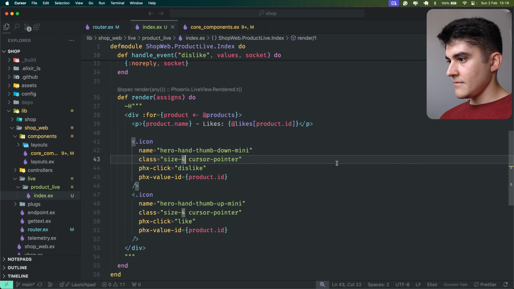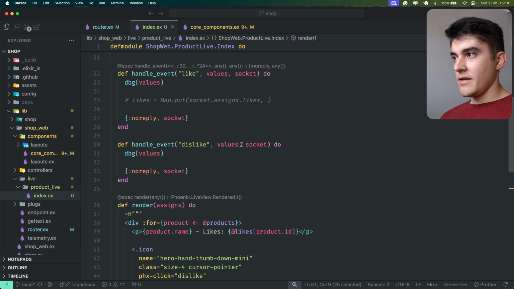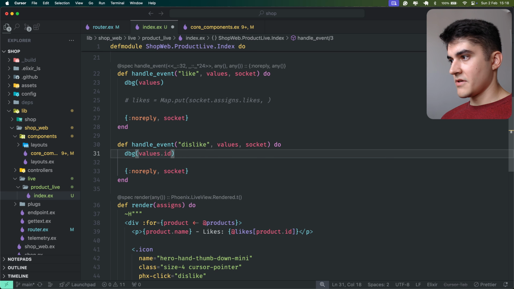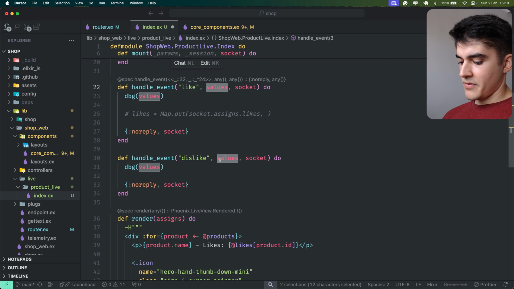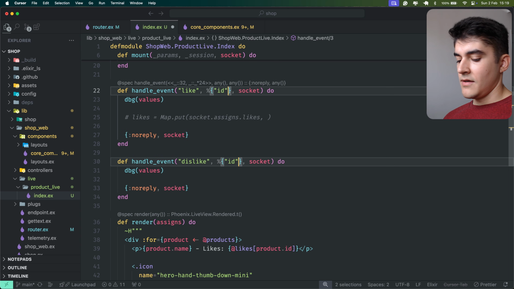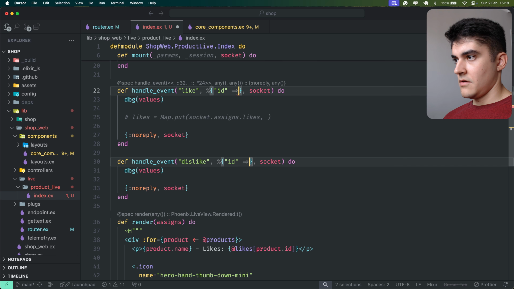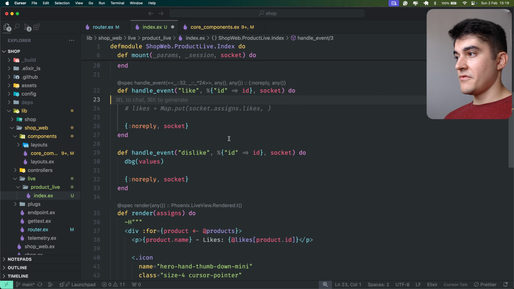All right. So we're passing the product ID through phx-value-id. We can even pattern match here. Instead of grabbing values and then doing values.id, for example, we can simply do the following. Values is actually a map. And inside this map, I am expecting an ID. This ID, the key, is a string of "id". And then I'm going to bind this ID to an ID variable. Very nice. So now I can finish my function.